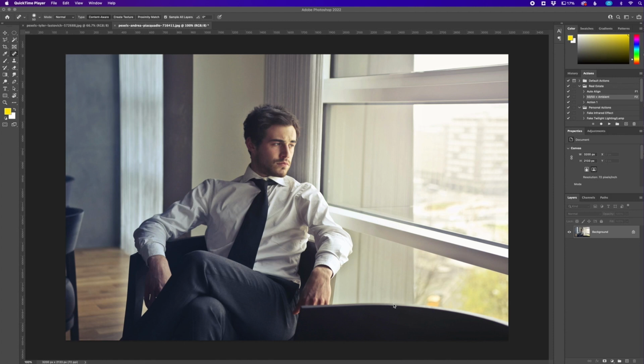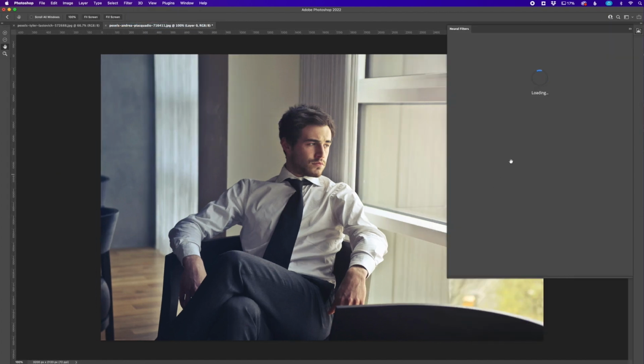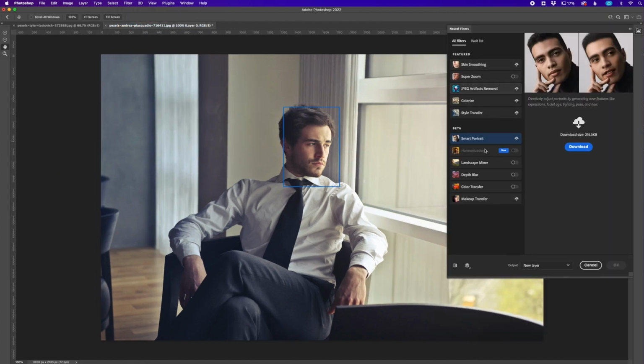If you're not sure what neural filters are, they're actually kind of AI filters that are being built into Photoshop that will allow you to do a variety of things. So let's go quickly look at them here. So we're in Photoshop. I'm going to click on Filter and then go to Neural Filters. And here is going to be the list over here of the neural filters.